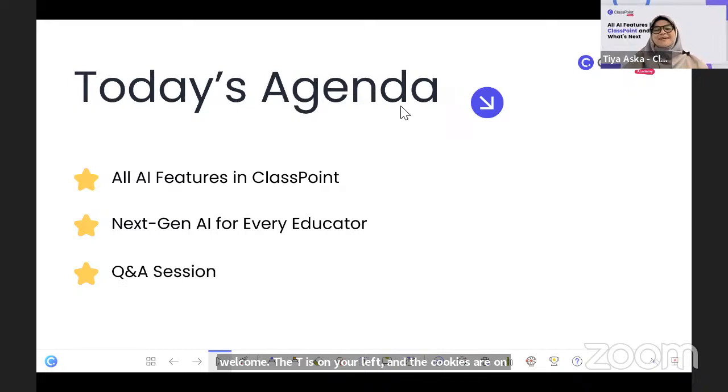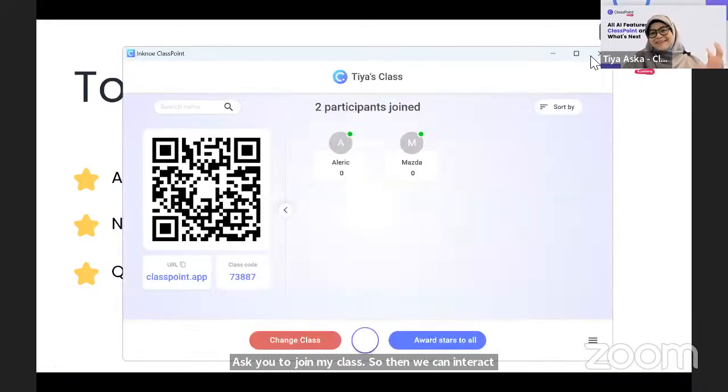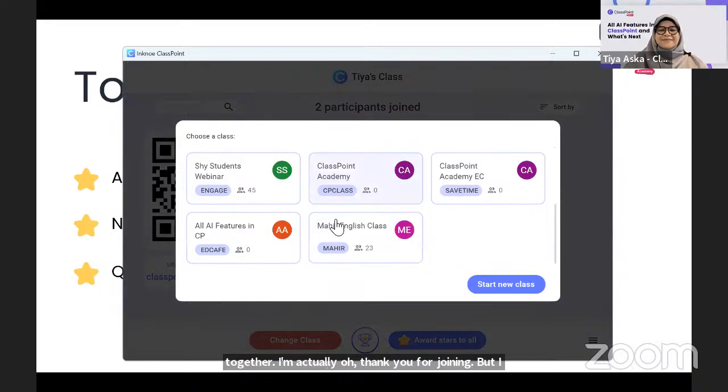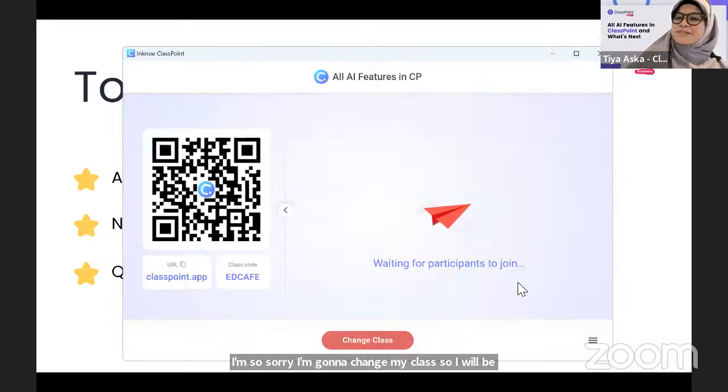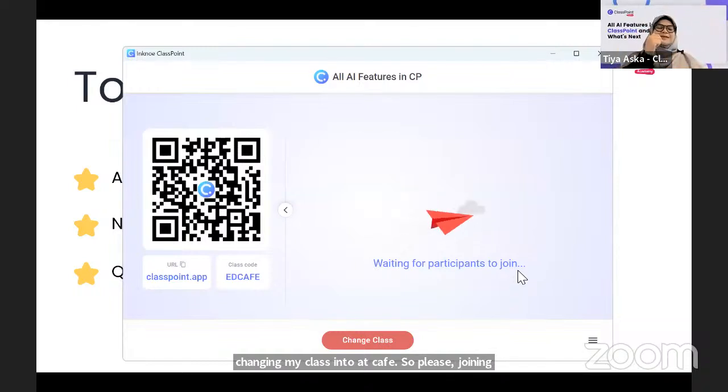I'd like to also ask you to join my class so then we can interact together. Oh, thank you for joining, but I'm so sorry, I'm going to change my class. So I will be changing my class into EdCafe. So please join at ClassPoint.app, or you can scan the QR code here. The class code is EdCafe, EdCafe.